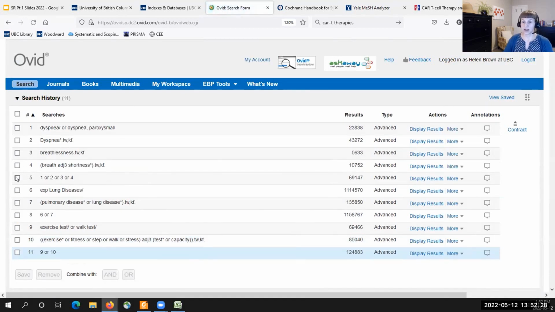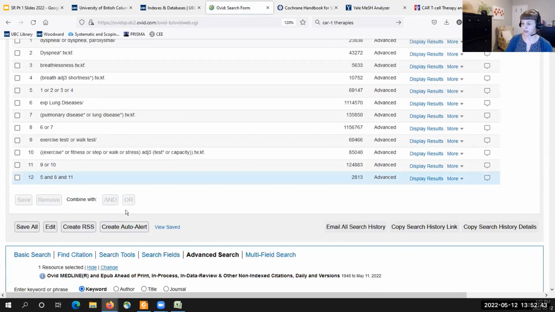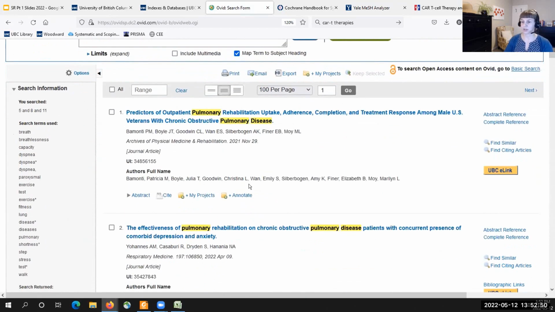And then once I have all of the different components of my research question, I can combine them together. And this is where we use and, because we want to tell the database to find all of the research on dyspnea, all of the research on lung disease, and all of the research on exercise testing. And you can see that I got 2,813 results, and you can scroll down and look at them.